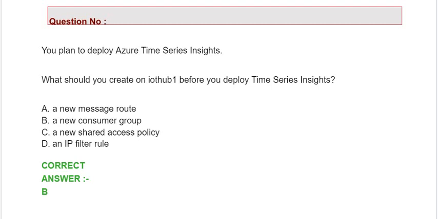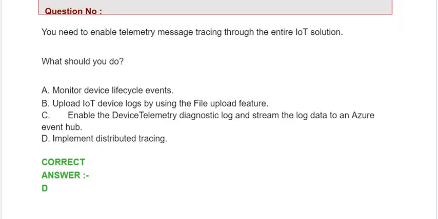Next question is, you need to enable telemetry message tracing through the entire IoT solution. What should you do? And the options are option A, monitor device lifecycle events. Option B, upload IoT device logs by using the file upload feature. Option C, enable the device telemetry diagnostic log and stream the log data to Azure Event Hub. Option D, implement distributed tracing. Correct answer is option D, implement distributed tracing.